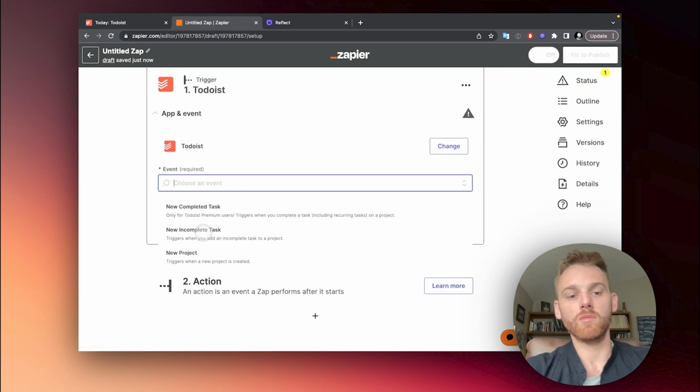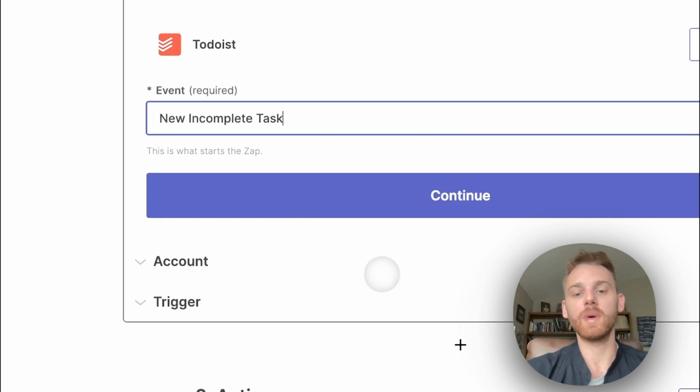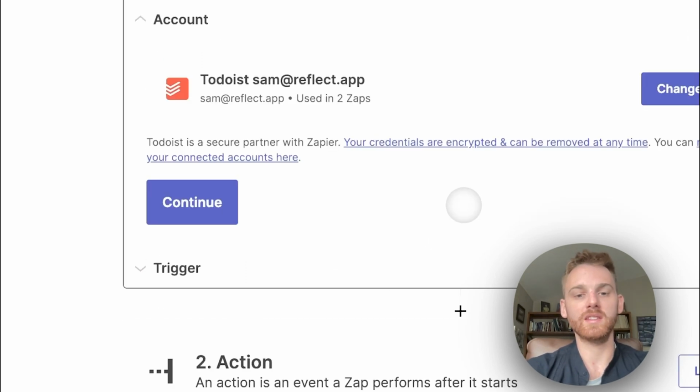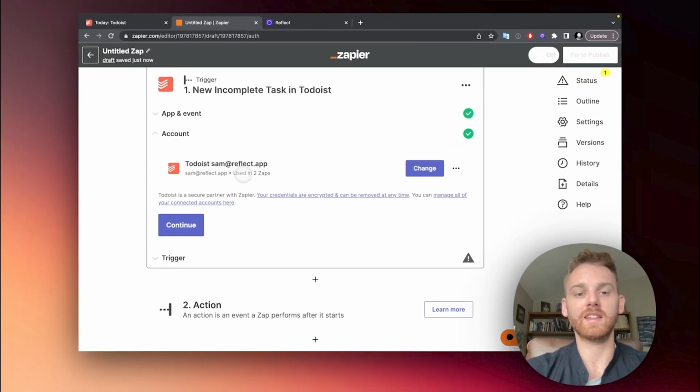You could set up one with a new project, and I might do a video later on where setting up a new project will actually create an entirely new note. But for today, we're just going to have the incomplete task be appended to our daily note. So we can continue. My account here is already connected. Yours, you will have to connect for the first time.